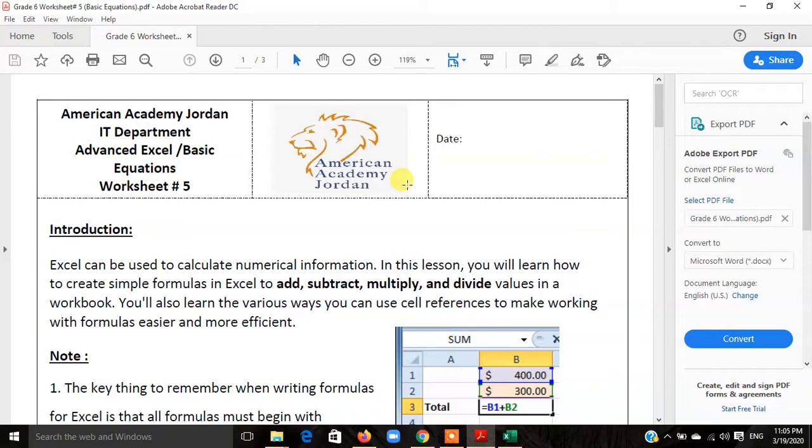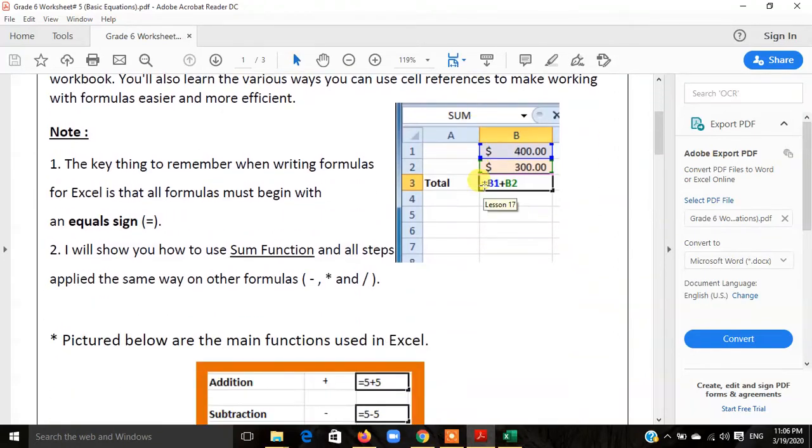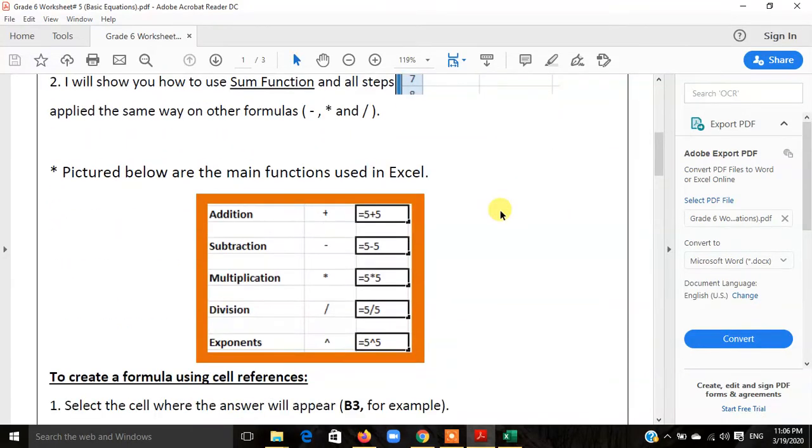It's very important to know the basic equations to go through with the hard and the difficult ones. Today we are going to talk about the basic formulas, which are add, subtract, multiply, and division. These are the basic operations in mathematics. If you can manage them, you can manage any branch of mathematics.